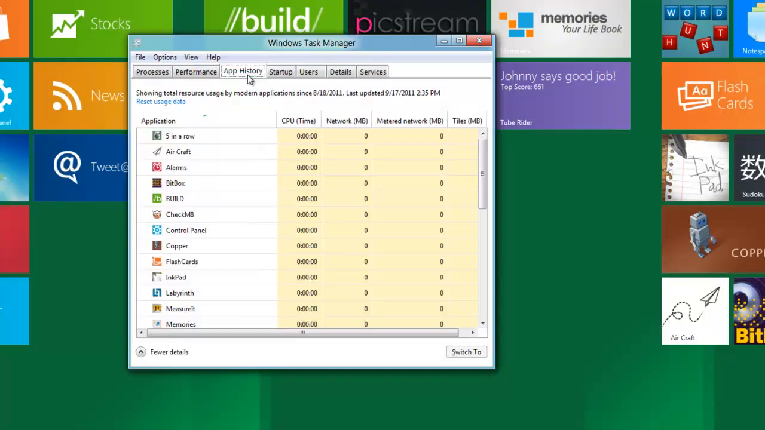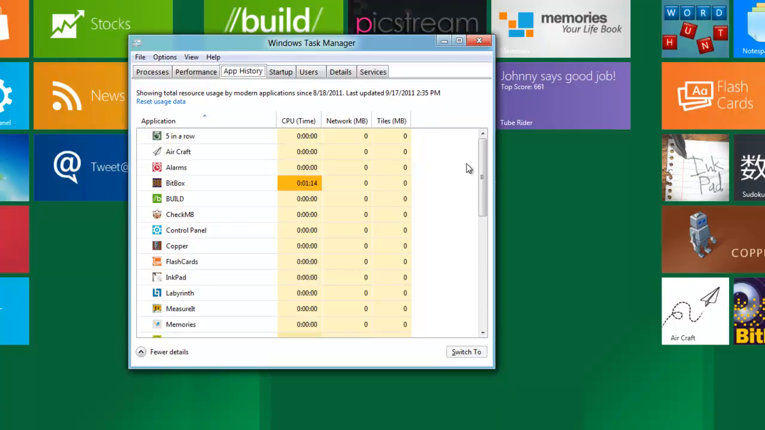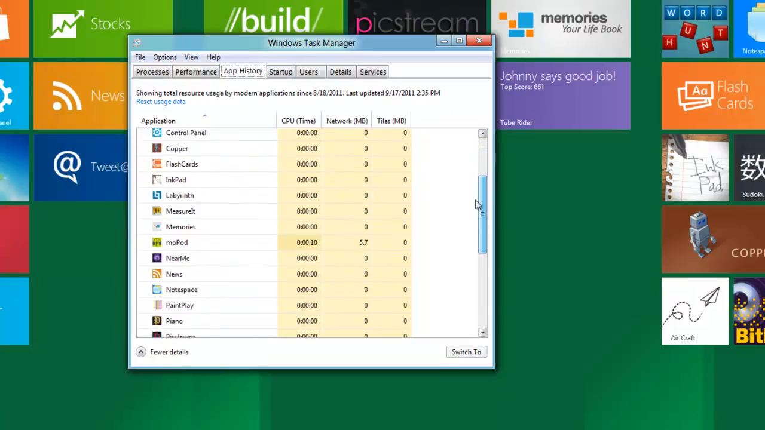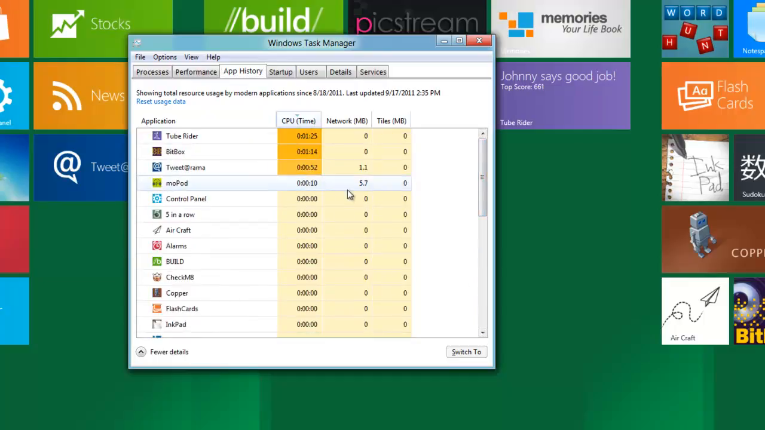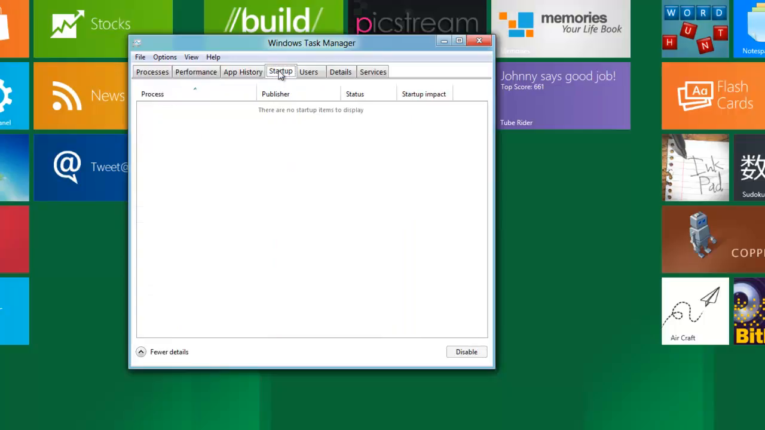The next tab, App History, is new. Actually, it goes through all the apps I believe installed on your system, and then gives a listing of how long they've been used and the network utilization since last reset. You can actually reset this information, so you can kind of generate your own timeline based on that. And then there was Startup.